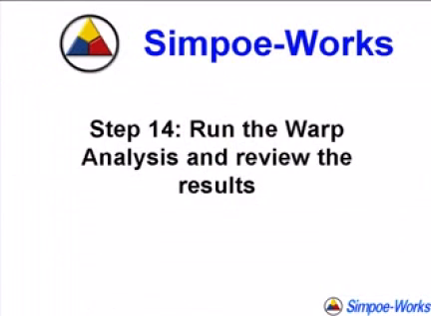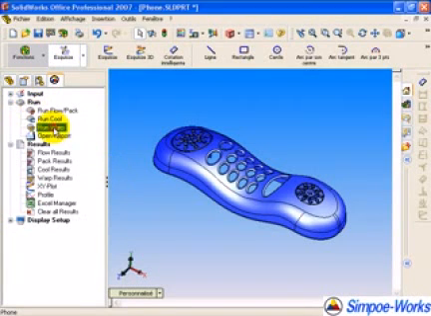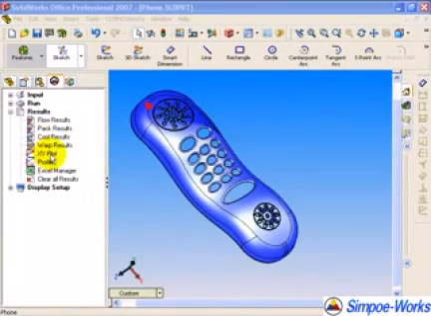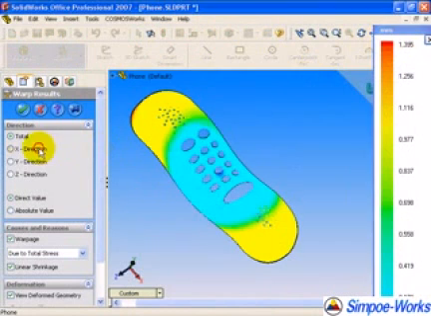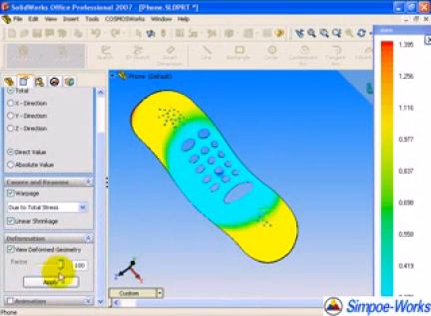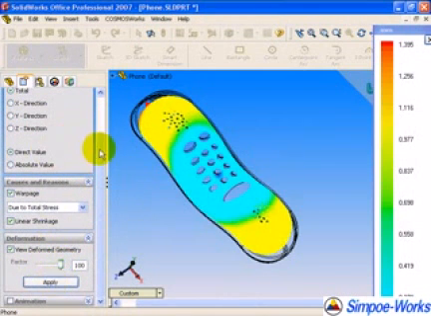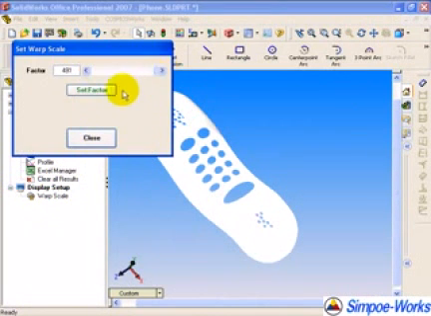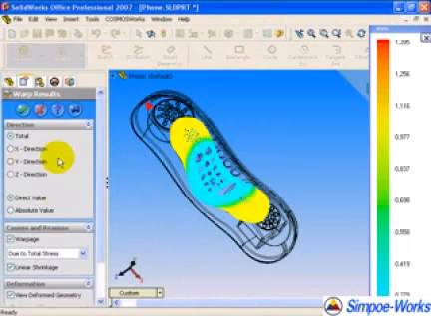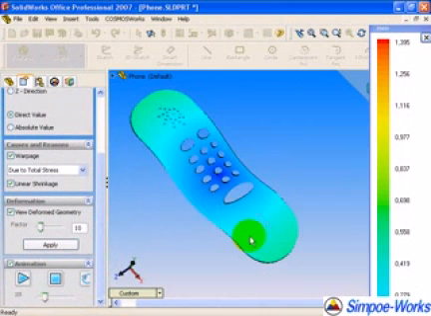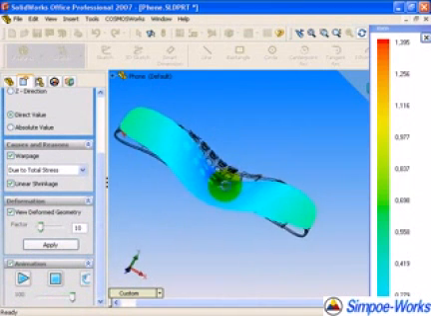Step 14 is all around warp analysis. First, you need to run the warp analysis. Once it's complete, go ahead and click on warp results. Here you'll see all the different warping in different directions, or you can look at warp in the total direction. You can also animate the warping. Let me go ahead and increase the scale so we can view it better. And we can see it exaggerated, and you can see it animated by just clicking animation and clicking the play button as you would see on the screen.